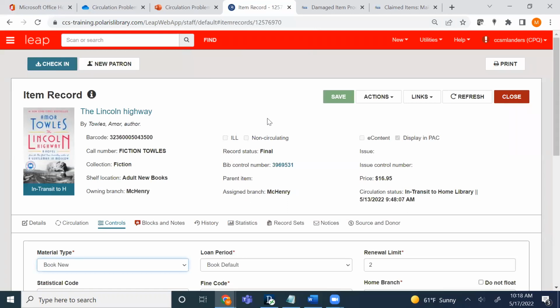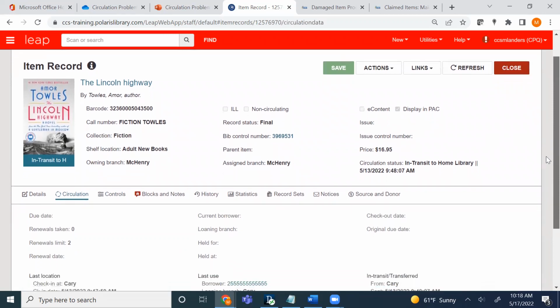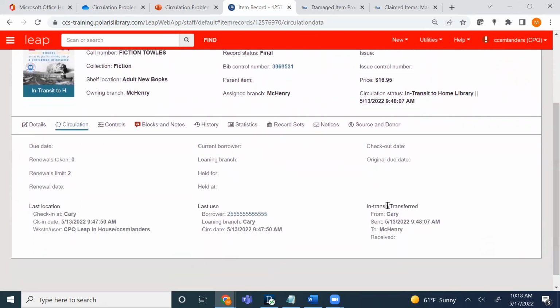So in this item record, I will again go to the circ tab. This item has already been checked in. So what we're going to do is refer to the last use information. We can tell from the barcode prefix that this item was checked out by another library's patron, but it was checked out at our library.